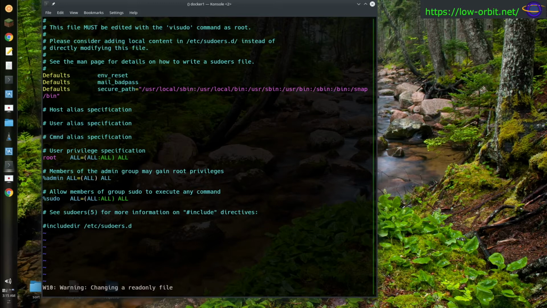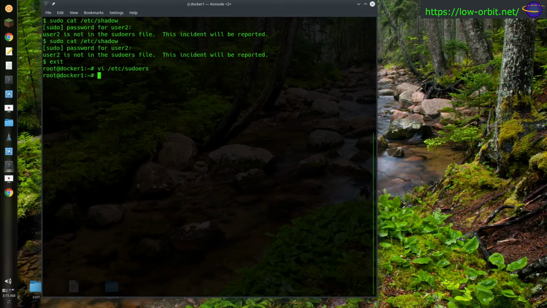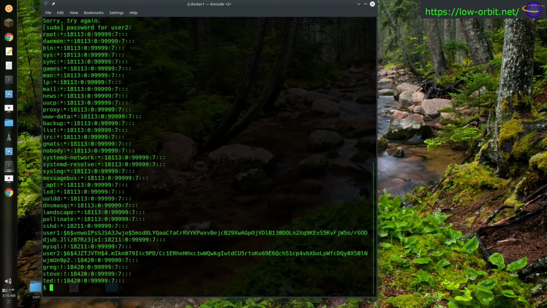So yyp, yank and put, and then change this to user2. And get out of there. And become user2 again. Now we're logged in as user2. Let's try sudo cat /etc/shadow again, and let's see how that goes. There we go. It allows us to cat /etc/shadow.